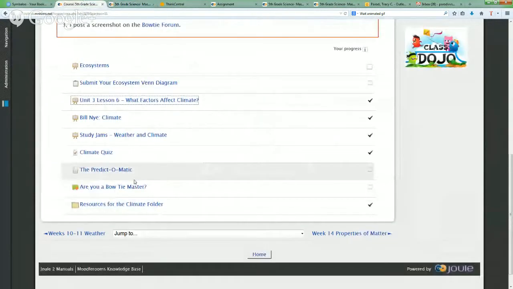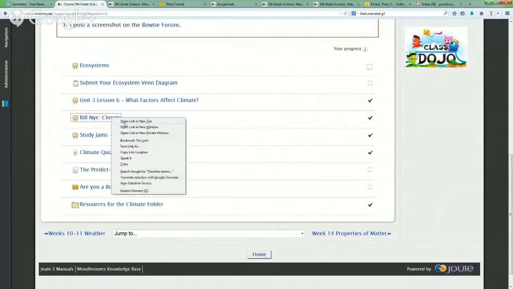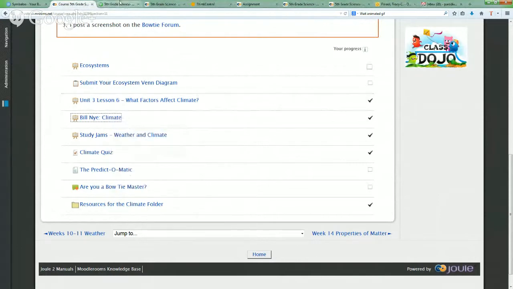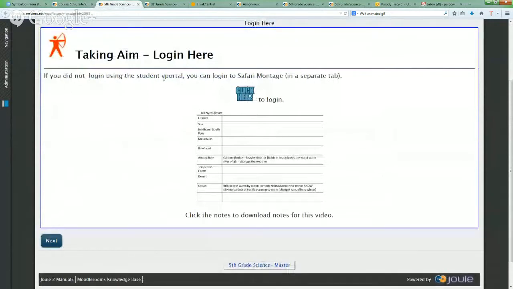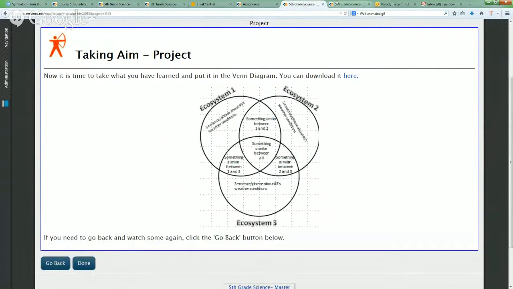Once you've turned in Unit 3 Lesson 6, you can watch a Bill Nye video. I love Bill Nye. Right-click, open in a new tab. It says if you do not log in, you can log in right here if you've not logged in already. Also, there's notes to be used. You can click right here on this picture and it'll take you to your resource folder, but we already have that open. Let's find it.